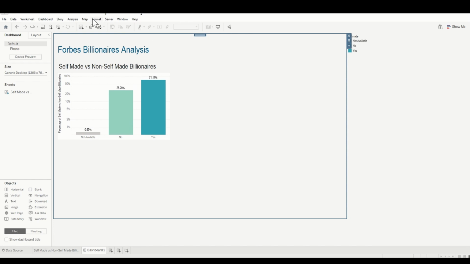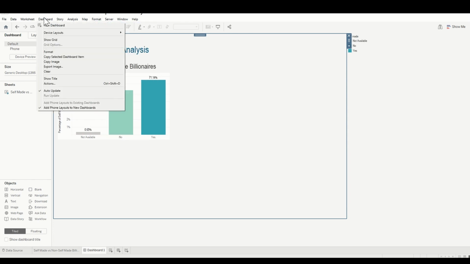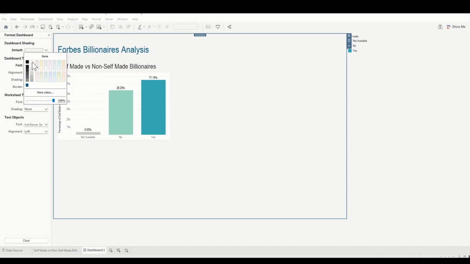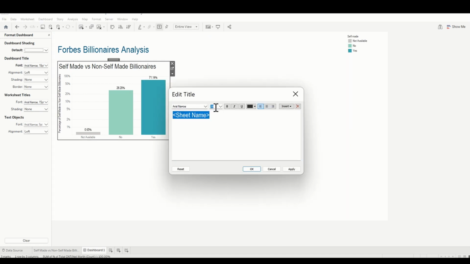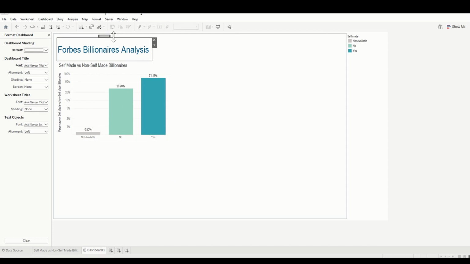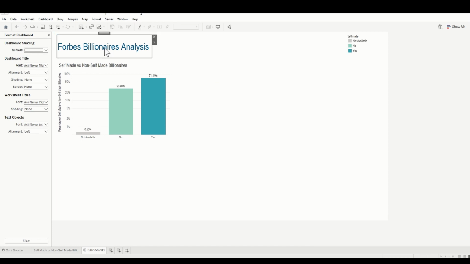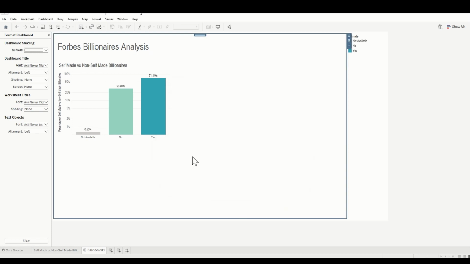Now that I think about it, if I look at it, I think the white background actually made a lot more sense, so I am going to spend some time formatting. So you'll realize that a lot of the time that management consultants do spend is on just making sure that they get the formatting of whatever they're working on right. So as you can see, we've got the Forbes Billionaires Analysis, we've got the self-made versus the non-self-made categories, and what we're going to do now is go a level deeper in terms of analyzing this particular data set.